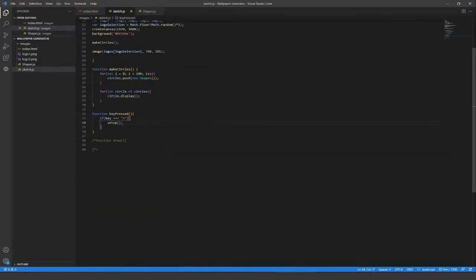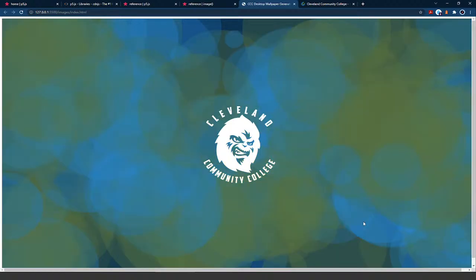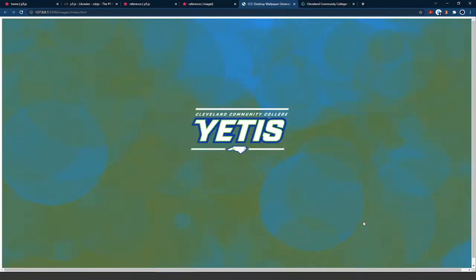And so we can go to our site here and we can actually see that, right? If I press N, you can see that it's rerunning my setup function and adding more circles. Well, that's exactly what it's doing. It's adding more circles. So we can't see the background anymore now because it's added all these circles. And so why is it doing that?